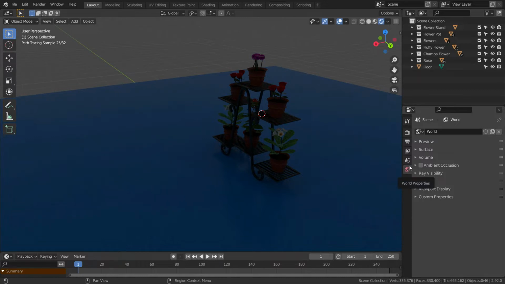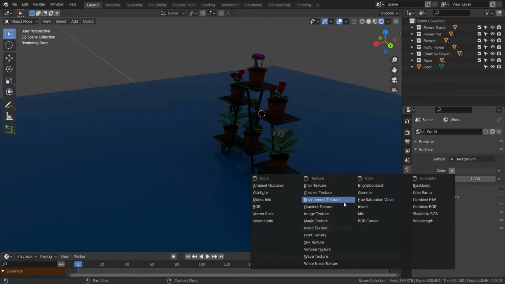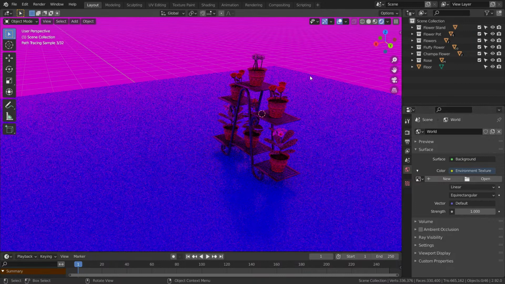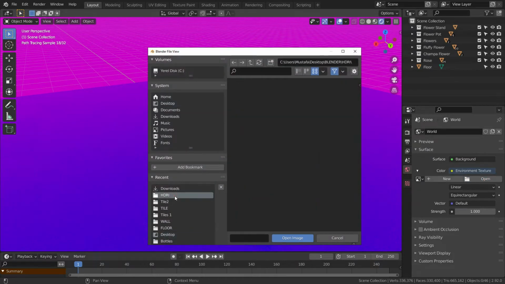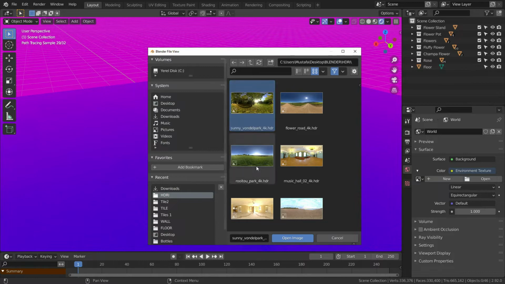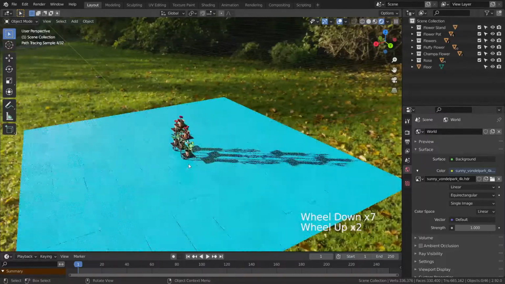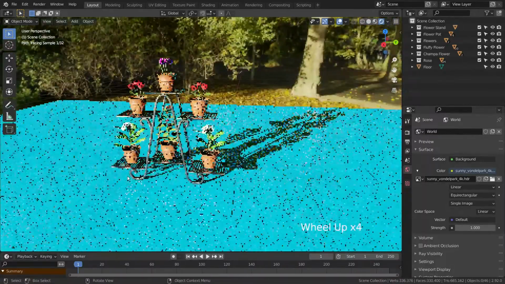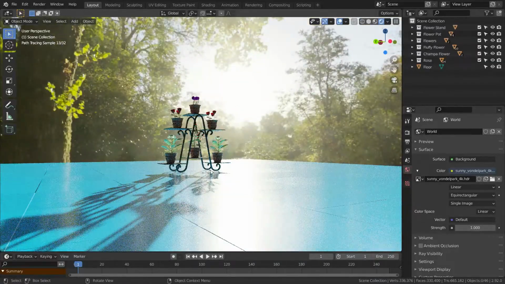Firstly, let's go to the World Properties menu. Drop down the surface section and click on the color node. Let's select the environment texture. As you can see, our scene is looking pink. It means we need an HDRI image. Let's click on the open button and select an HDRI image. There we go. As you can see, the scene is illuminated according to the angle of incidence of the sun in the image. Also, it is casting a long shadow.